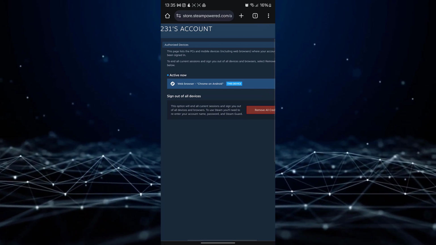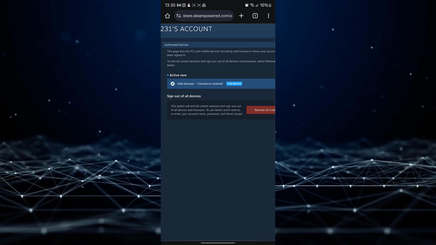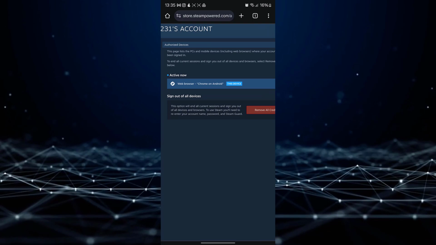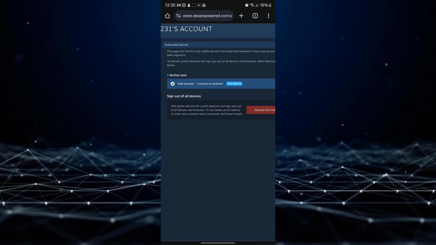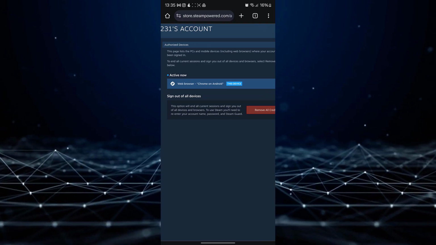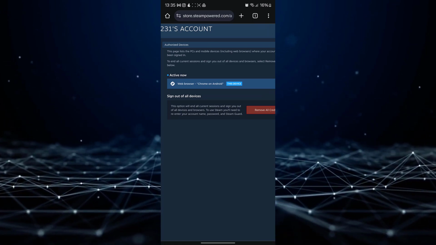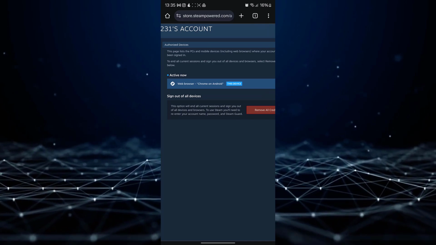If you wish to log out of all devices simultaneously, click on the Remove All Credentials button. Please note that this action will require you to log in again on all devices, including your mobile app and phone.